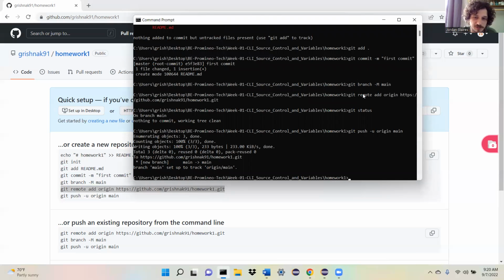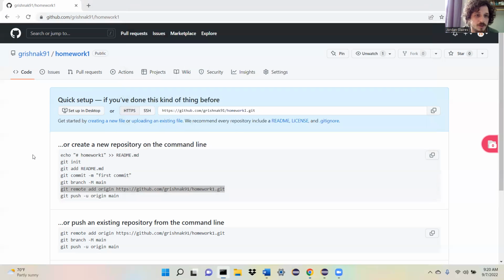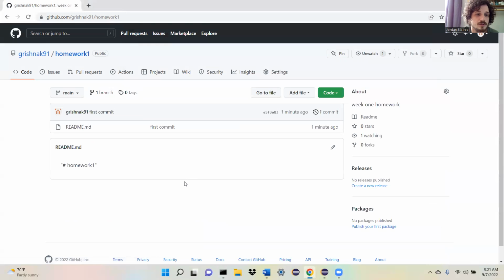Takes a second, and then it gives me all this information, which is just all of the minutia having to do with my file. Okay. Now, if I refresh, here's my repository that I just pushed.